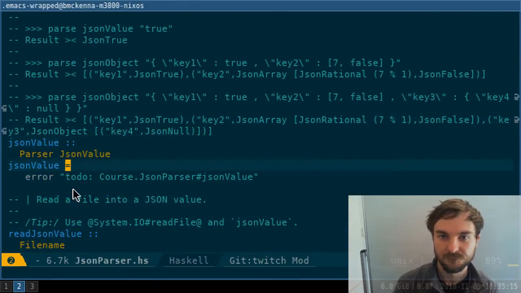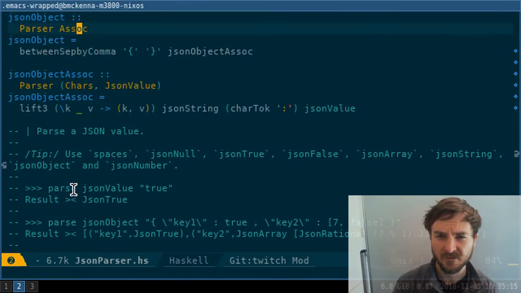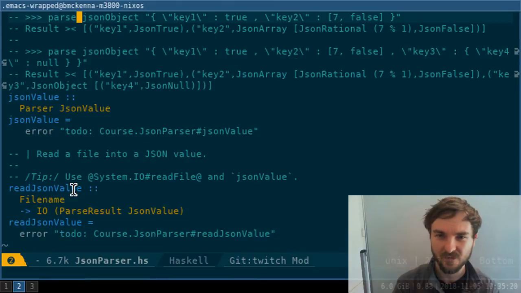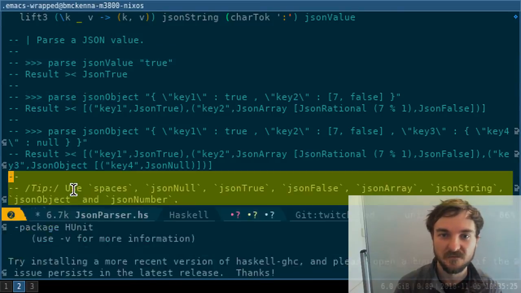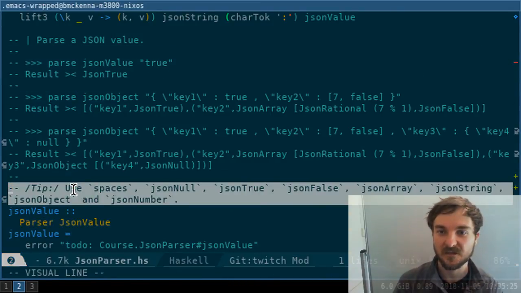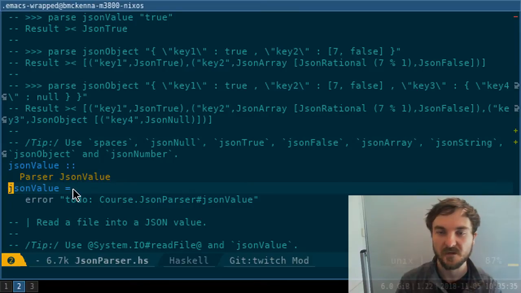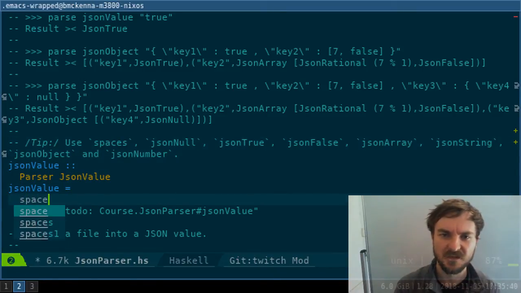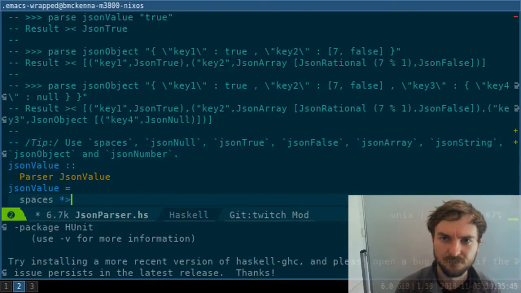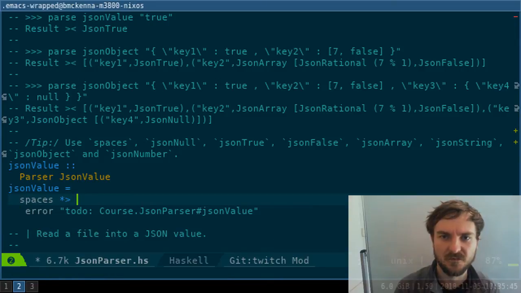Awesome. Now we're down to the last really tricky part, which is the JSON value. So now we need to combine all of these things. Notice how it says here, tip is use everything: use spaces, JSON null, JSON true, JSON false, JSON array, JSON string, JSON object, and JSON number. Combine them all up to make a JSON value. The reason I think it says spaces is that it wants to ignore spaces at the beginning. I think that's what it's saying. So I'm going to say ignoring the spaces at the beginning.